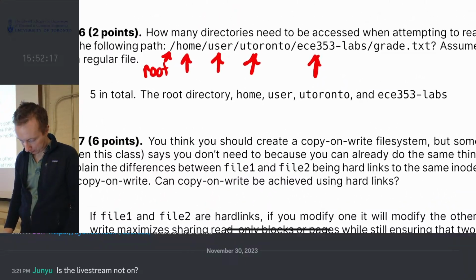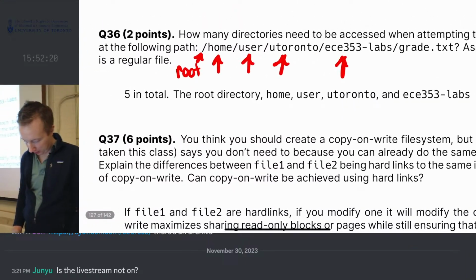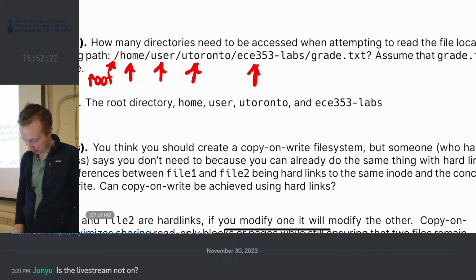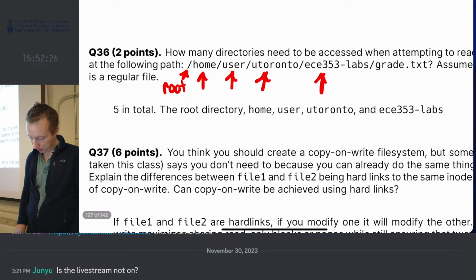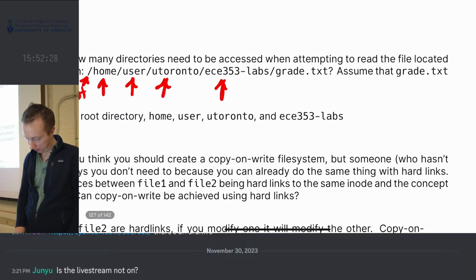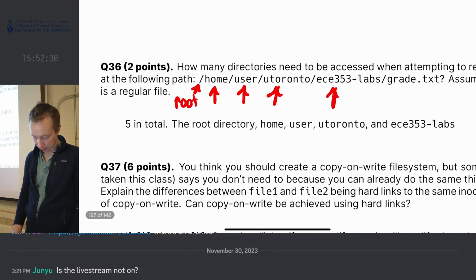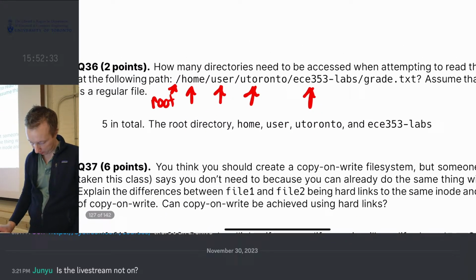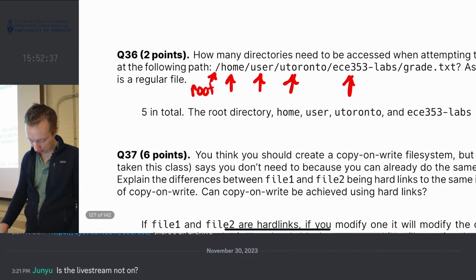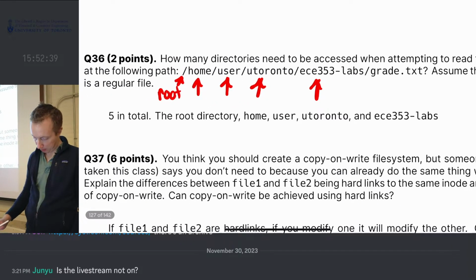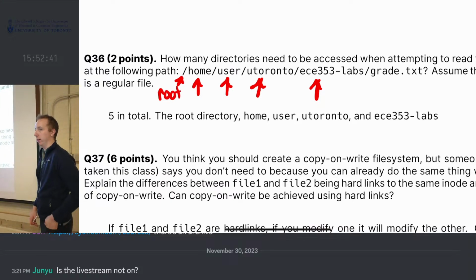So, next question. You think you should create a copy on write file system, but someone who hasn't taken this class says you don't need to because you can already do the same thing with hard links. Explain the differences between file 1 and file 2 being hard links to the same inode and the concept of copy on write. Can copy on write be achieved using hard links?